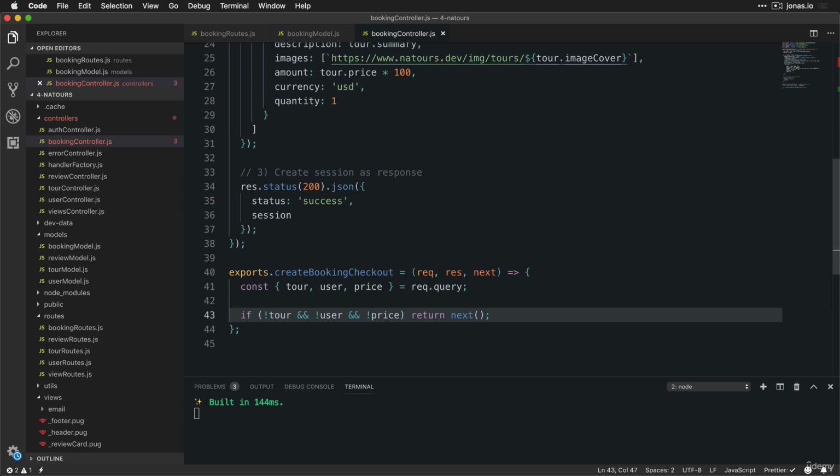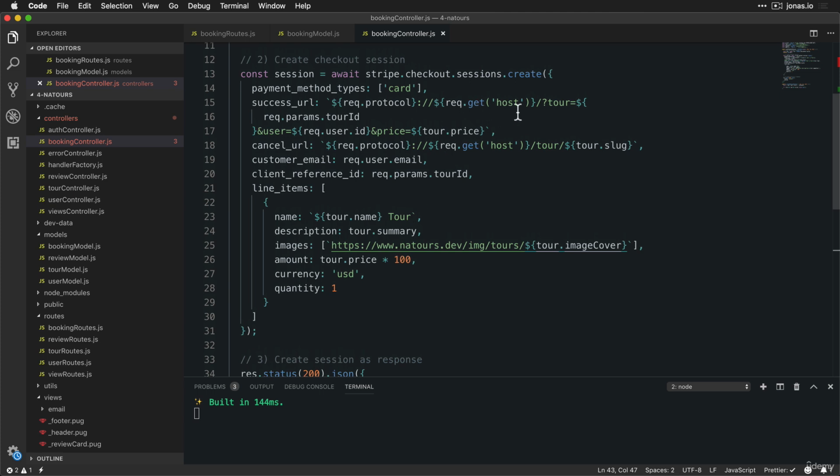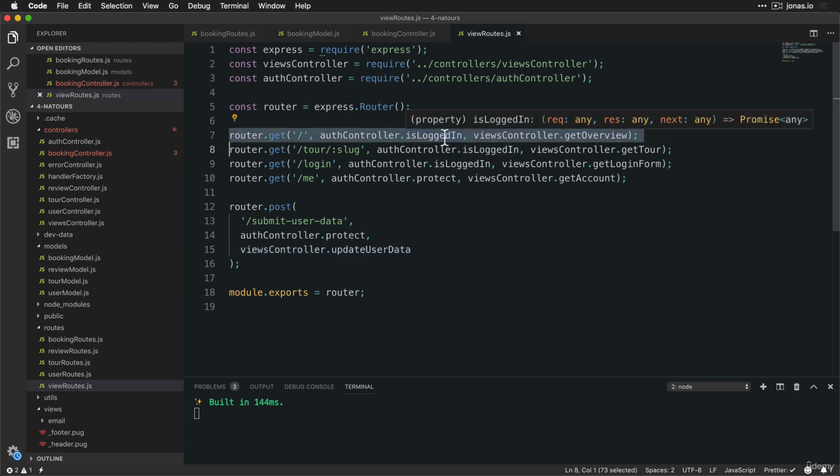Now, what exactly is the next middleware actually? Well, remember that we want to create a new booking on this home URL. So this one here. Because again, that is the URL that is called whenever a purchase is successful with Stripe. And so what we need to do is to add this middleware function that we're creating right now onto the middleware stack of this route handler. So what route handler is that? Well, it's in view routes, and it is this one, right?